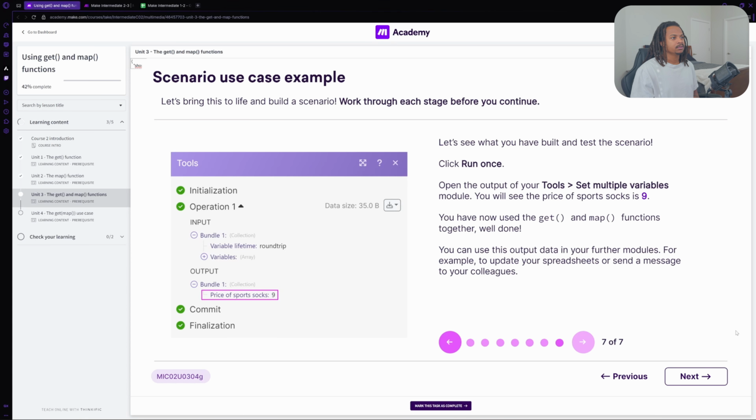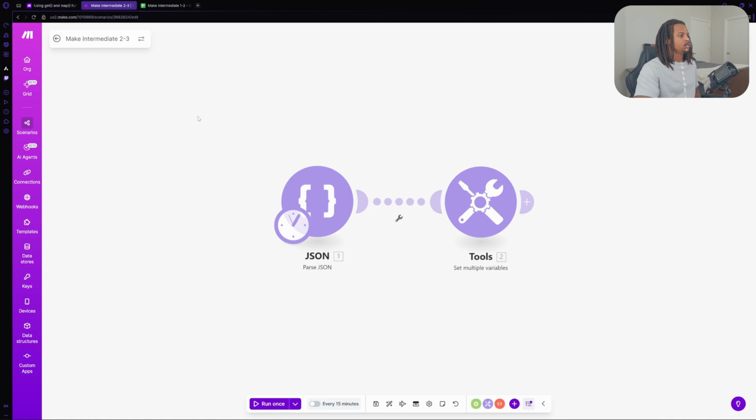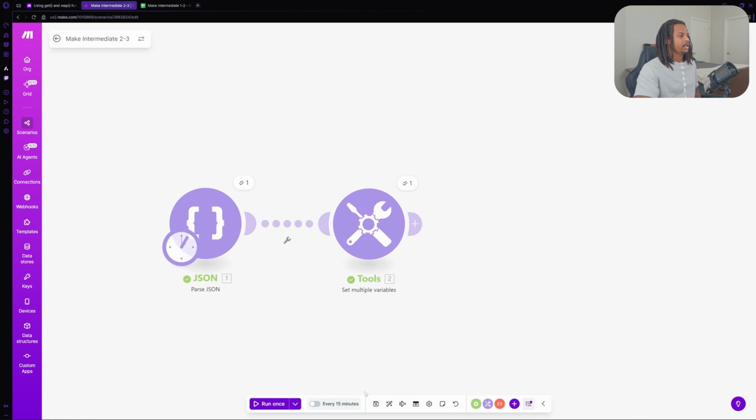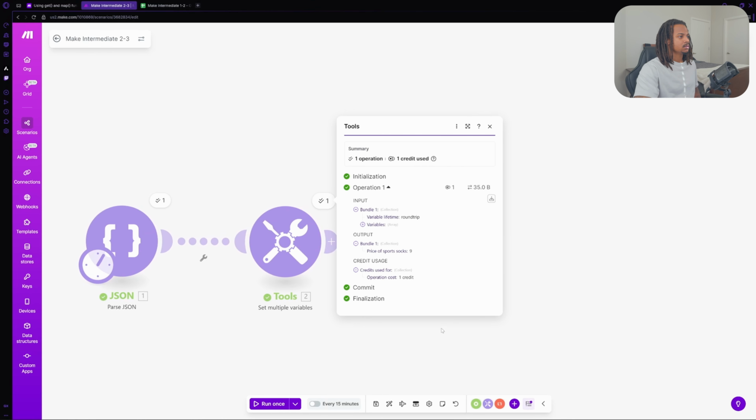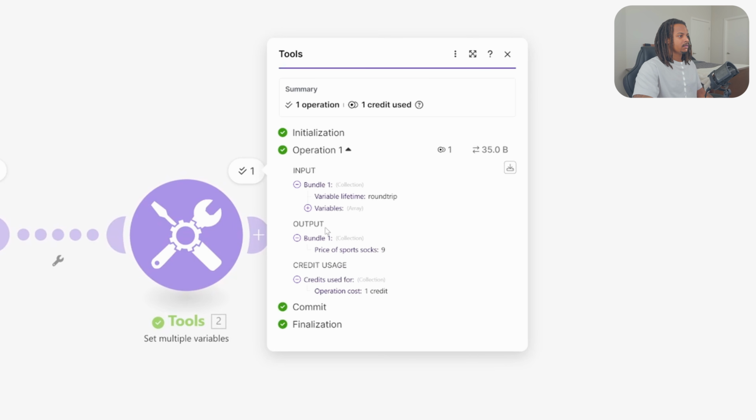Let's see what you have built and test the scenario. Click run once. Open the output of your set multiple variables module. You will see the price of sports socks is 9. So now we can go back to our scenario and click run once. And let's look at our set multiple variables module results. So you can see that we have an output that is one collection that says price of sports socks equals 9.